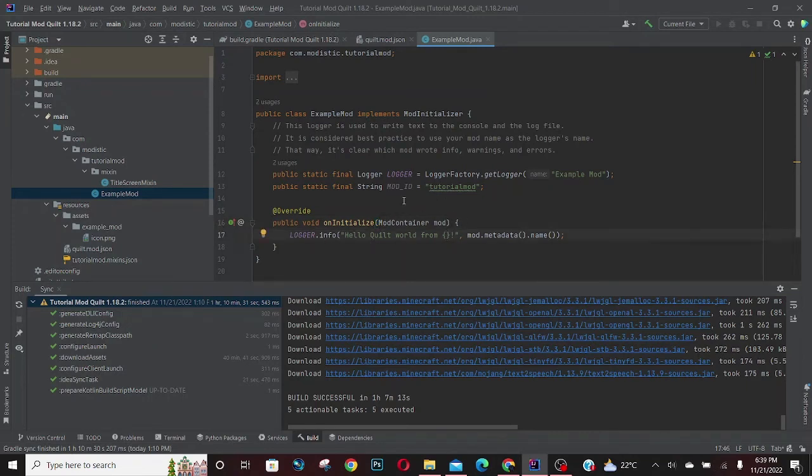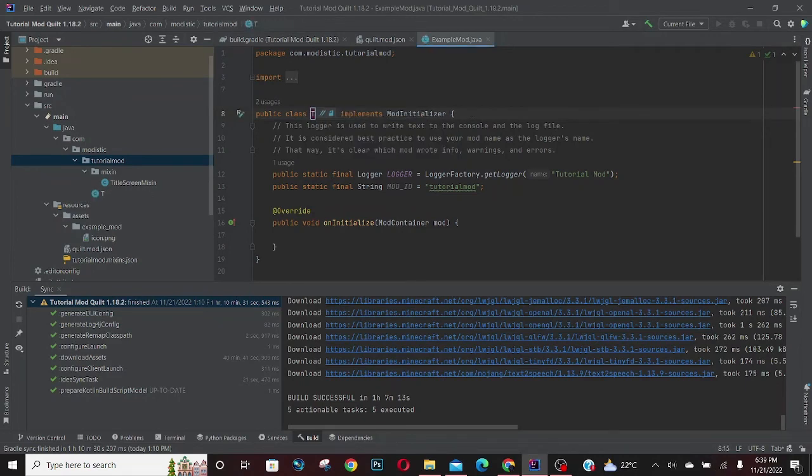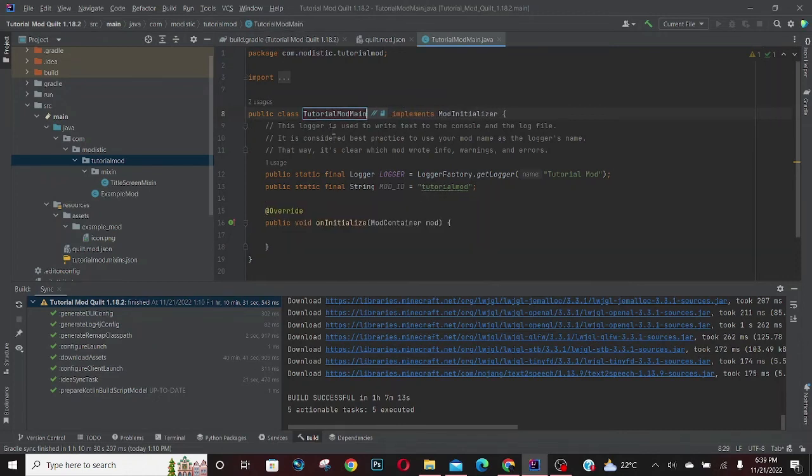Here in the initialize, we can just remove this, but don't remove the class. This class is very important. If you remove it, well, it will be bad news. So you can name the logger to the name, so tutorial. And also we can rename the class. So you just highlight that, Shift F6. I'm going to name it tutorial mod name. Usually I like to put the name of the mod and then Main, just so that you know that it is the main class.